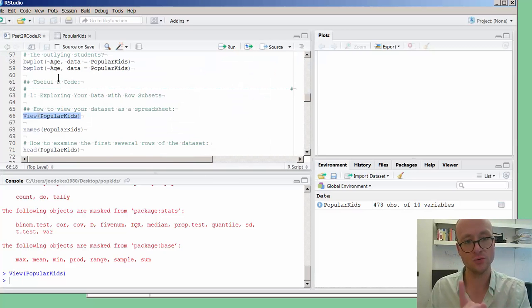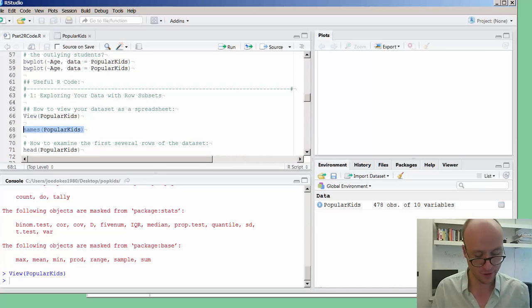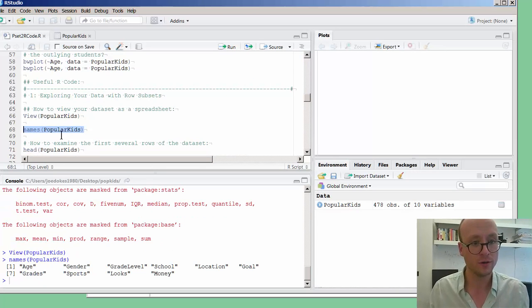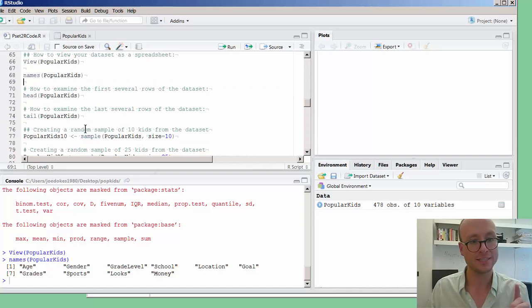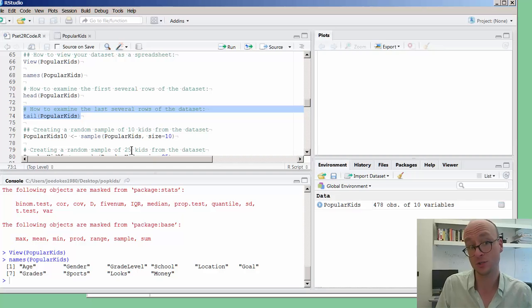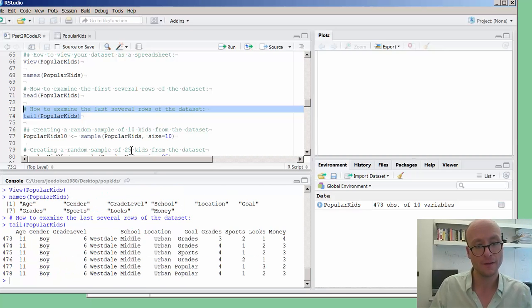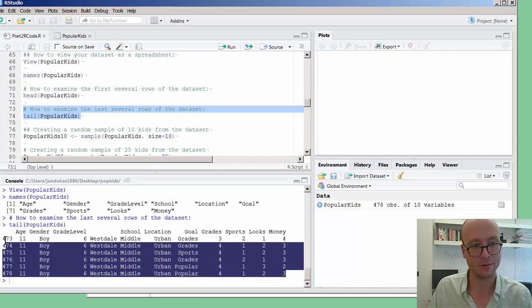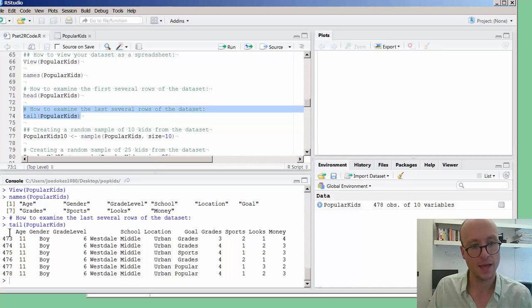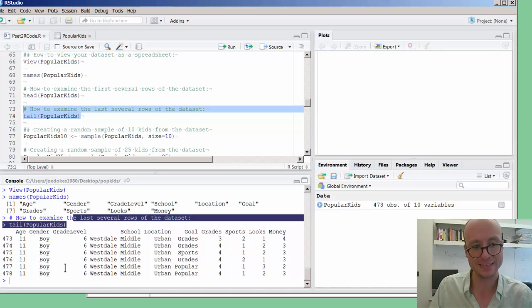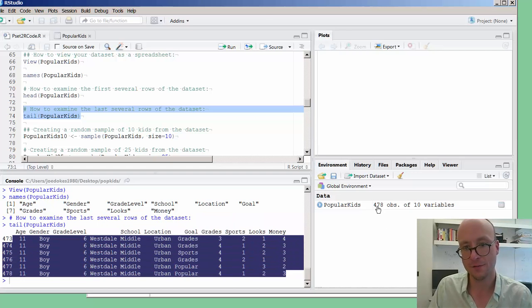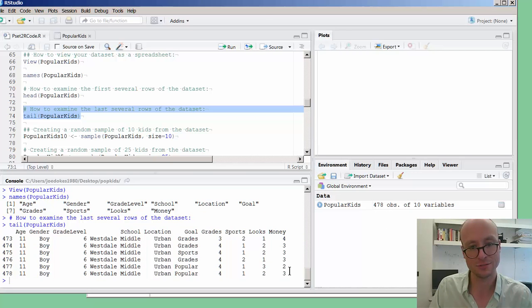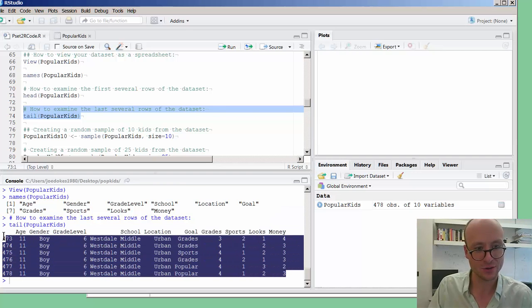And I'm going to show this to you not through our earlier procedure of looking at the view function, but we're actually going to look at the so-called head function. We're going to look at the first few rows, and that's going to appear in the console rather than in a separate tab. And here we see the data actually printed out in the R console. And by the way, this is the tail function, my apologies. So you'll see that these are the last 6 rows of the 478 students or youth in the survey.